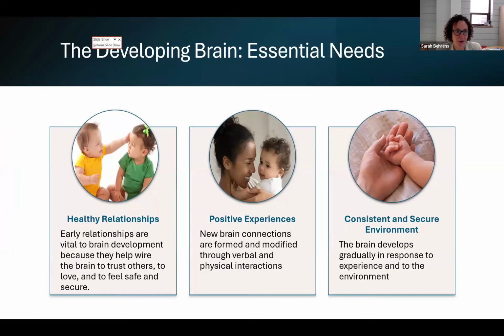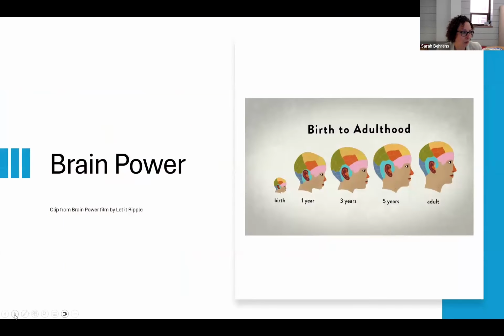So those first 3 years of life are really critical for those brain connections. Those early relationships that children experience are really wiring the brain to trust others, to love, to feel safe and secure. And those experiences allow those new brain connections to form, and then those are modified through those interactions as the children get older. That developing brain really needs that consistency and secure environment to be able to have those experiences. We're going to watch a quick video that gives us a little background to that brain power. I'm going to get this started.